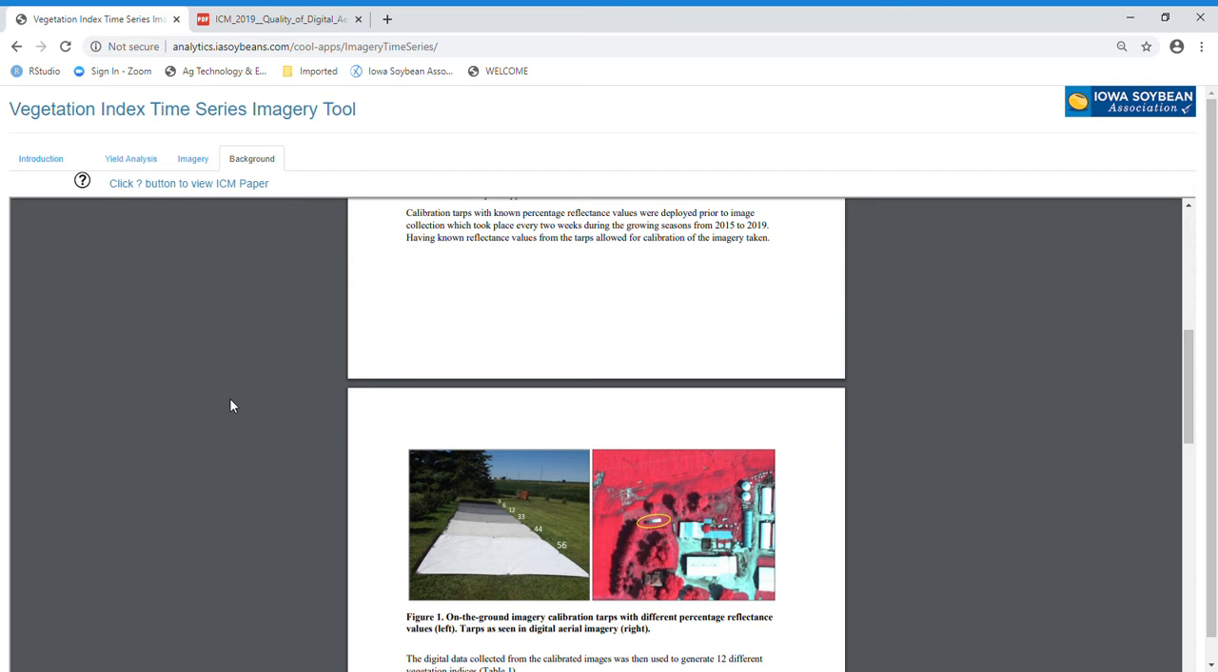In order to uniformly calibrate our aerial imagery, special calibration tarps with known percentage reflectance values were deployed prior to each image collection flight, which took place approximately every 2 weeks during the growing season. You can see a picture of the tarps on the left, and you can see them in the actual imagery in the picture on the right.